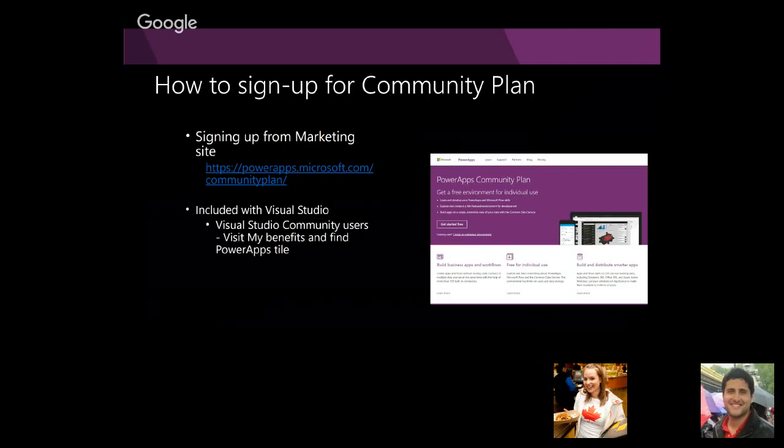PowerApps Community Plan is also included with Visual Studio Community. So if you're a Visual Studio Community user, just visit your My Benefits page, and you'll find a PowerApps tile. Get started from there.